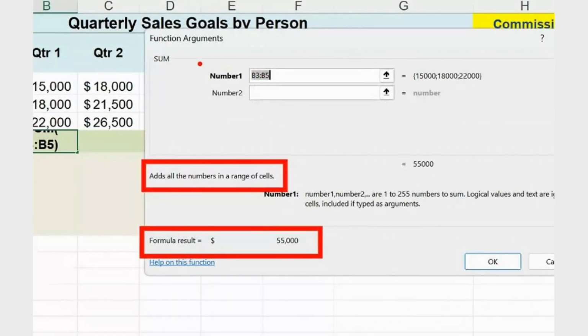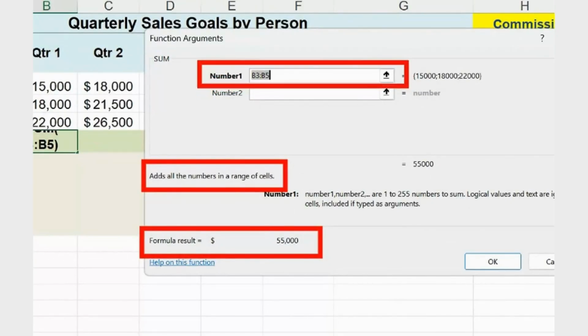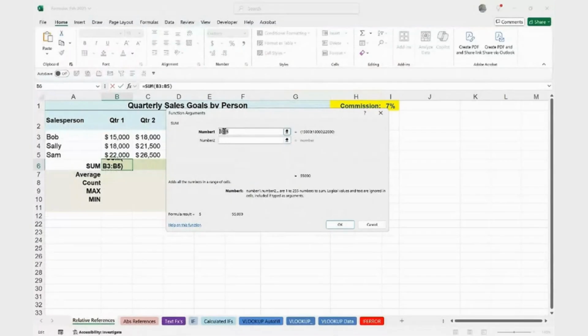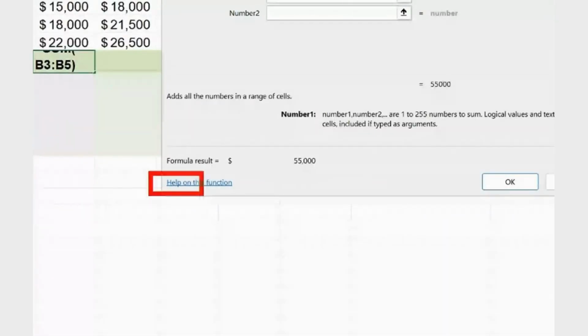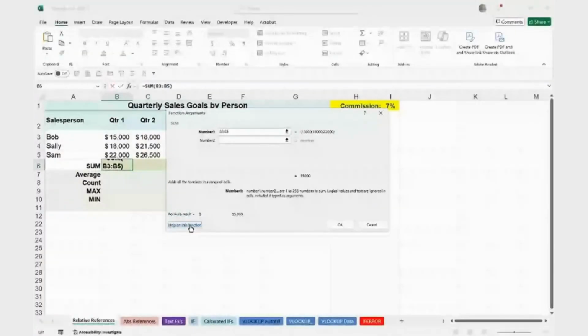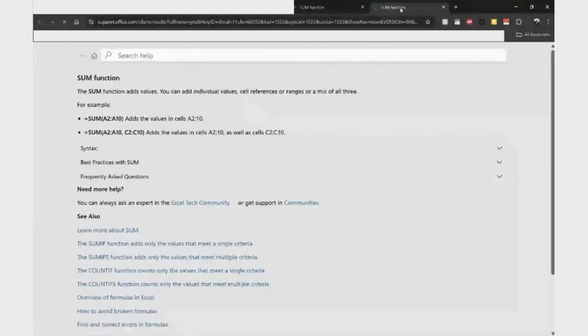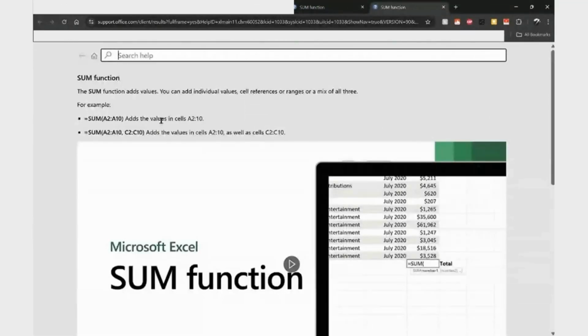Okay, and if we go up top here, you're going to see these are basically the components of the function. So it tells me here, this is the name of the function, SUM. It adds up all the numbers in a range, and then the result is 55,000 because the range here is B3 through B5. I could have also just done it here and done B3 through B5 and selected them that same way. But here's probably the most important part, this guy right there where it says Help on this function. So if I click on that now, it's going to take me to, guess what? The Microsoft website. It's going to give me all kinds of information about this particular function.